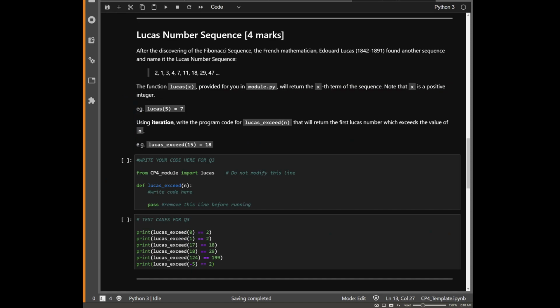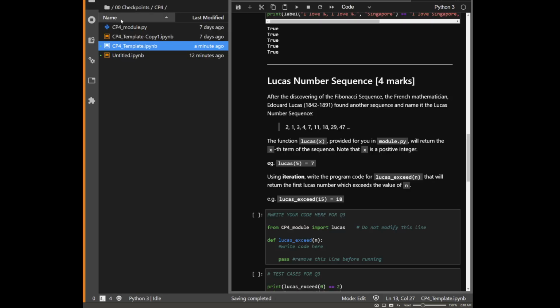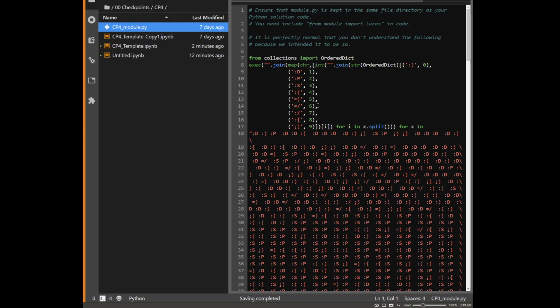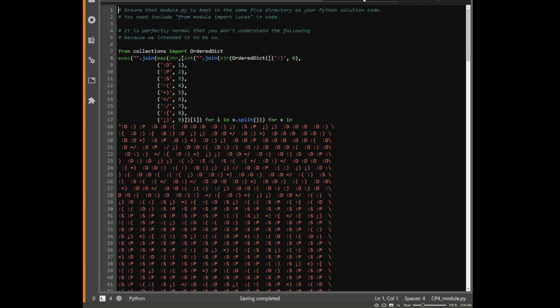Okay, next we come to the Lucas number sequence question. First one is the Lucas exceed. Okay, for this one here, right, you are given a function called Lucas in module.py. There's no point opening up this file because the file will look like this. Okay, it's obfuscated, right? So you won't get anything useful from it. Alright, so we can close this and then we can come back to our code here.